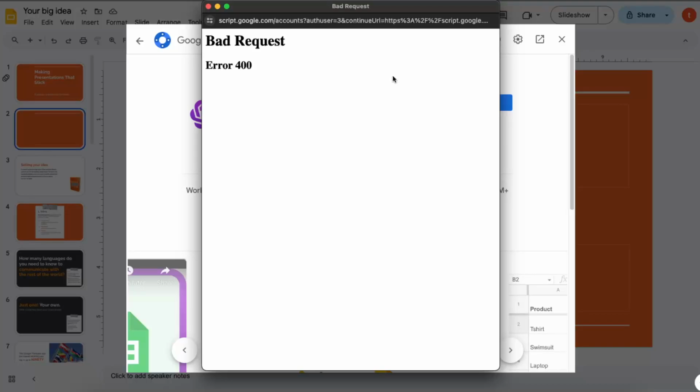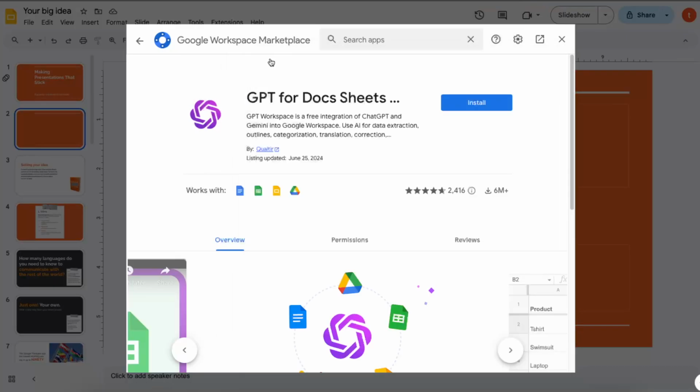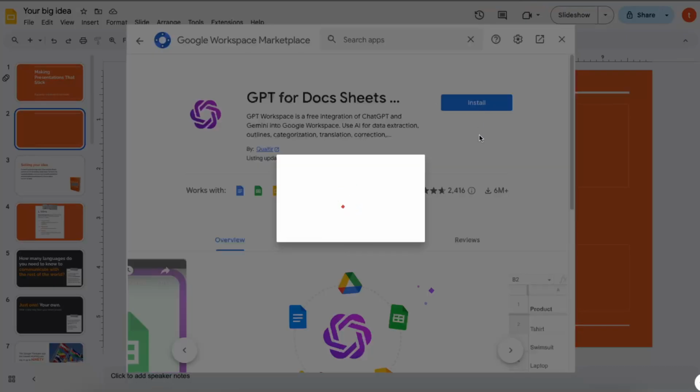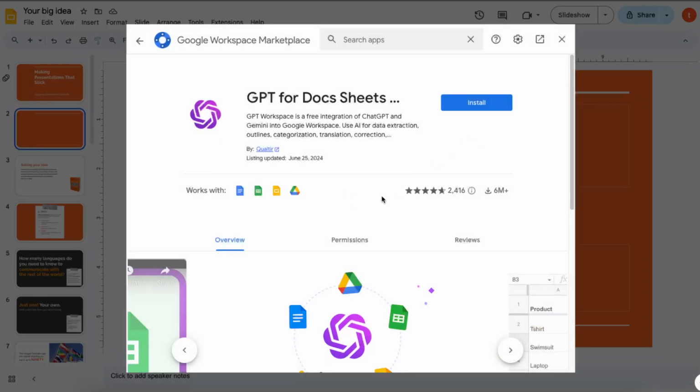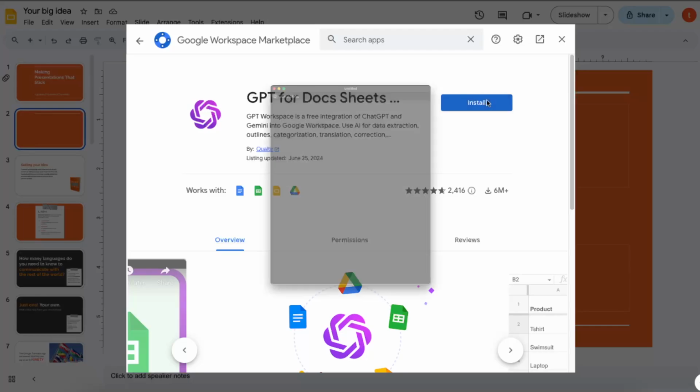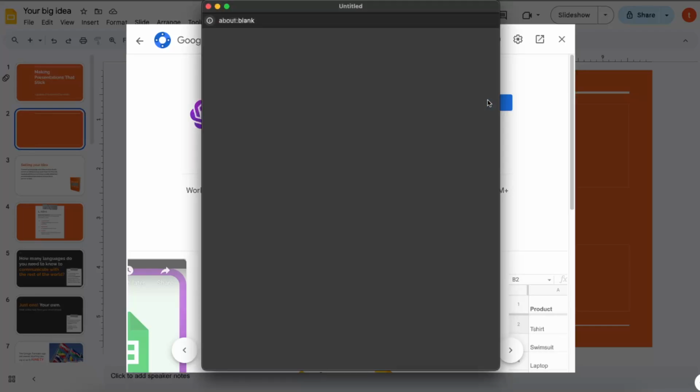Hello guys, in today's video I'm going to show you how to fix this issue when you are trying to install any add-on for your Google Workspace. So for example, for Google Slides, Docs, Drive, Gmail, and so on and so forth. And for example, I wanted to install this ChatGPT for Docs and Sheets. And once I click install, it doesn't work properly.